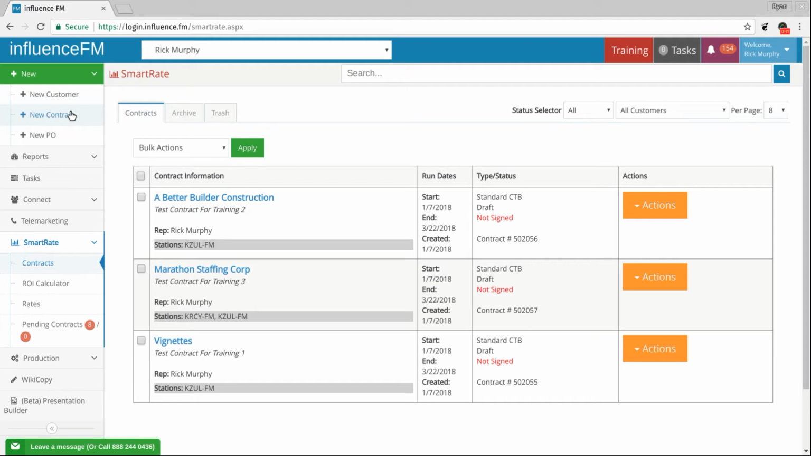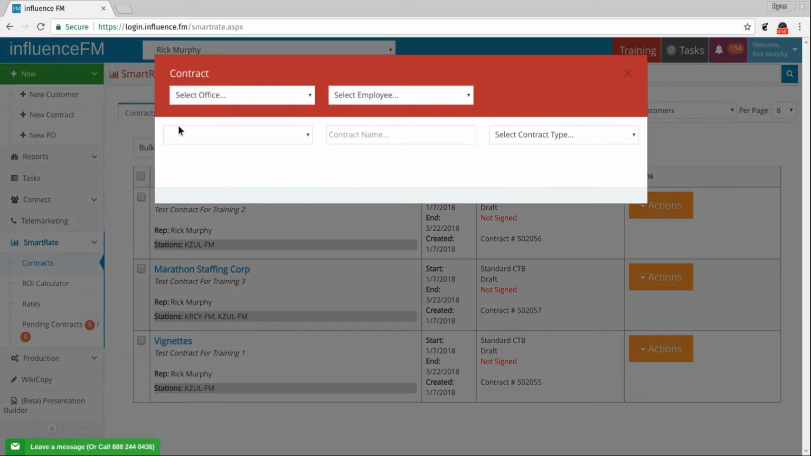Now, depending on your rights, you may have more rights than others. You might or might not be able to do a trade contract, a bonus, or an actual custom rate. For you managers, of course, you'll have the rights to do that. But let's go ahead and begin here by clicking on New Contract.